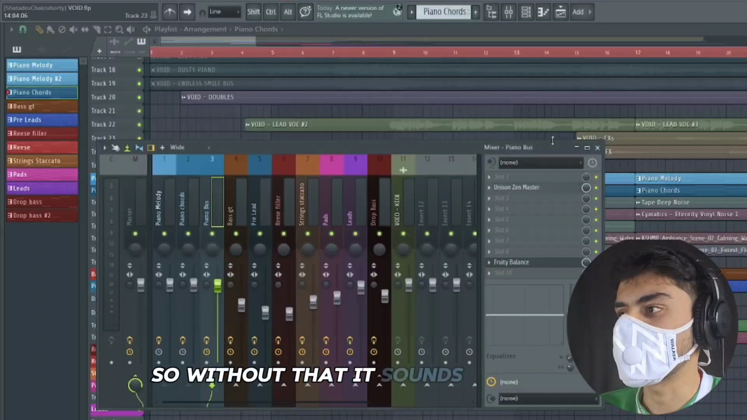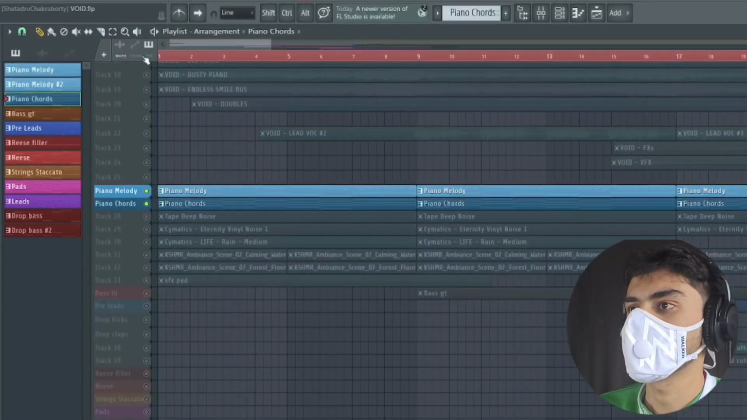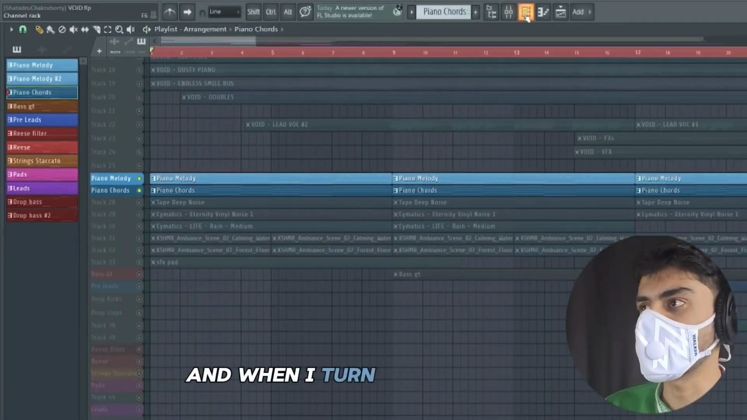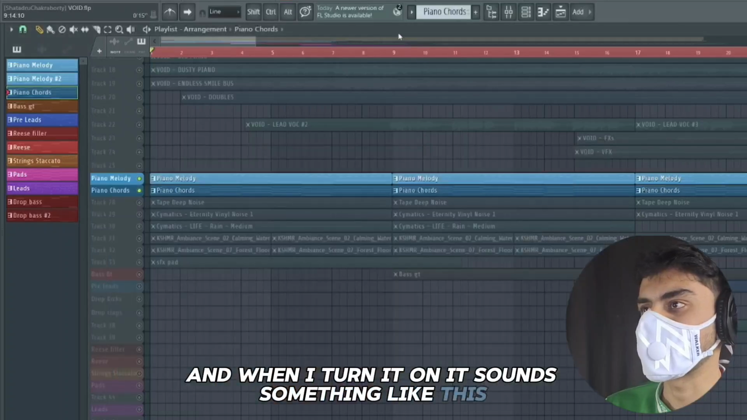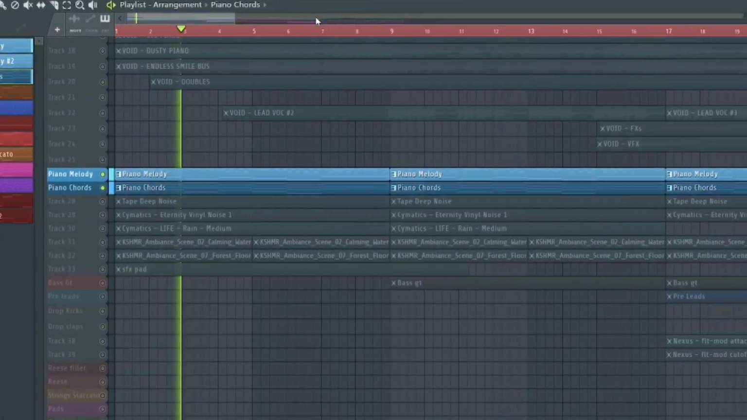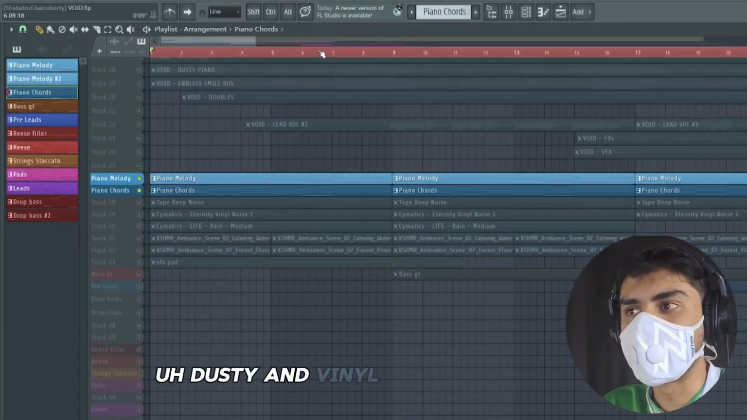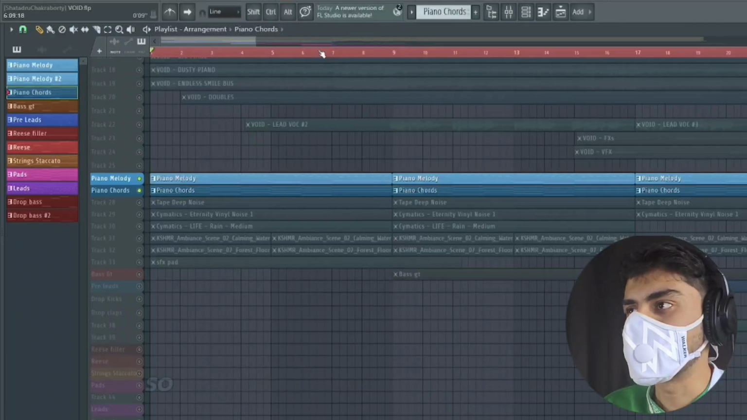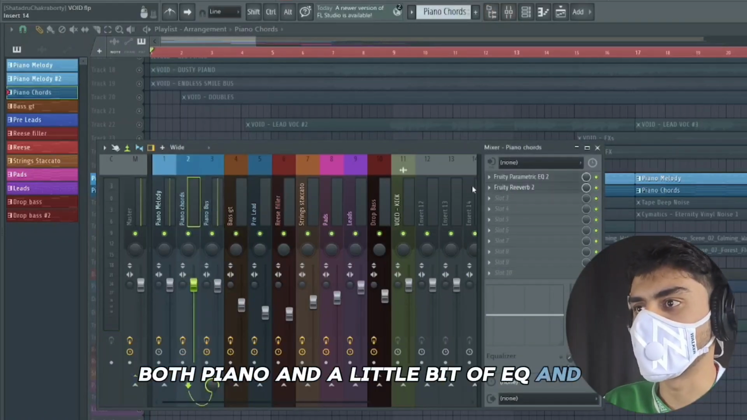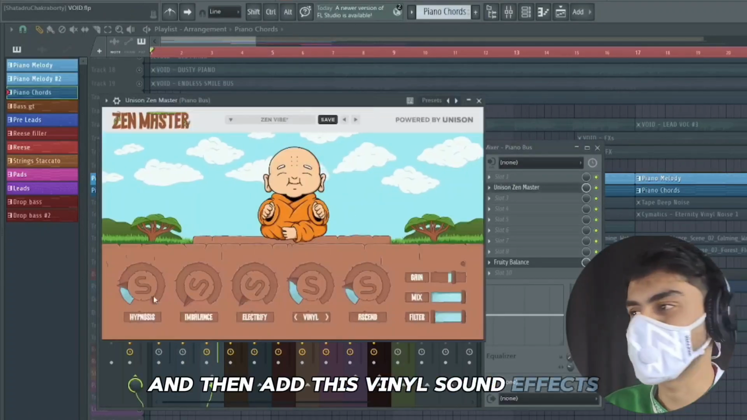So without that, it sounds something like this together, the pianos. And when I turn it on, it sounds something like this. So it gives a really cool dusty and vinyl sound effect on the whole piano. So this is what I've done for the intro, like get both pianos, add a little bit of EQ and a reverb, and route them to this bus channel, and then add this vinyl sound effect.